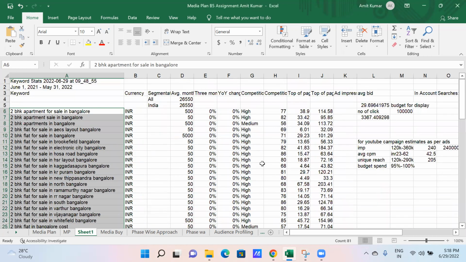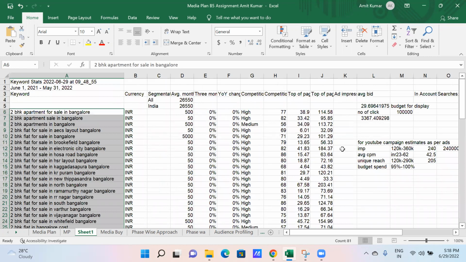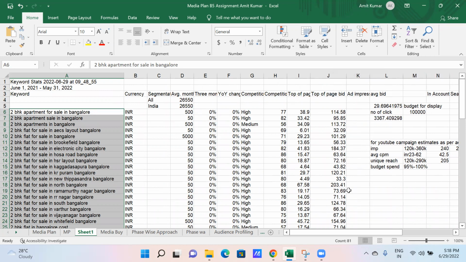based on the data. For any media plan, one of the ways to know the average bid is you calculate the average of the top of the page bid here. If you are considering these keywords, even for example for a display campaign or search campaign, you take the average of this, which will come to nearly 29.69, almost equivalent to 30. So 30 is your average bid.